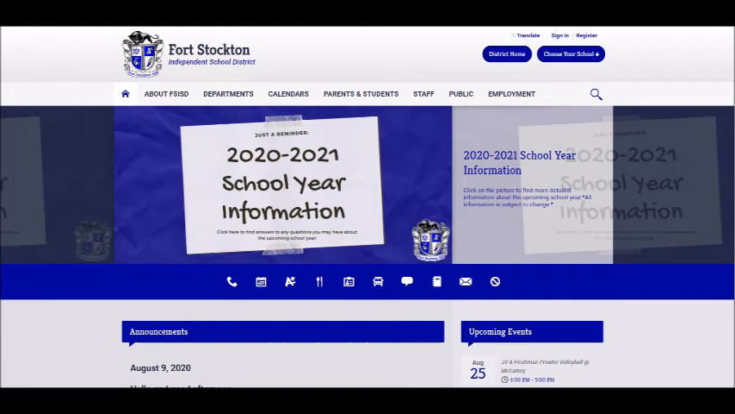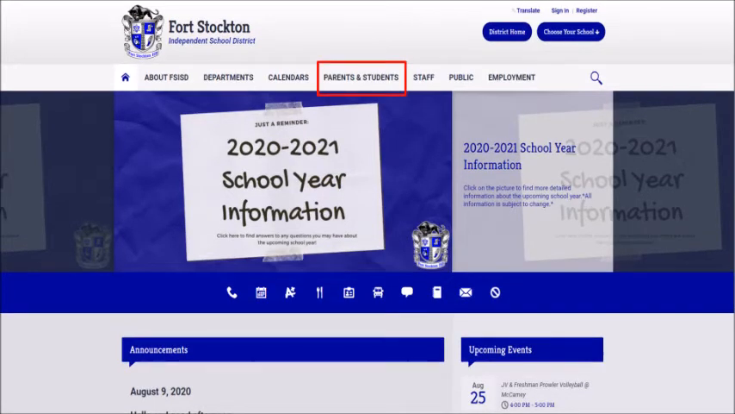Today I'm going to walk you through the process of viewing grades and assignments in the parent-student portal. First thing you'll need to do is go to the Fort Stockton ISD webpage. Once you find the page, go to the Parents and Students tab, located in the middle of the page.